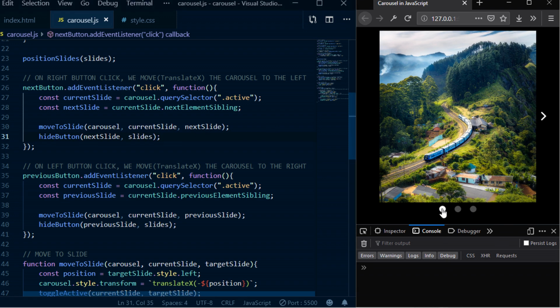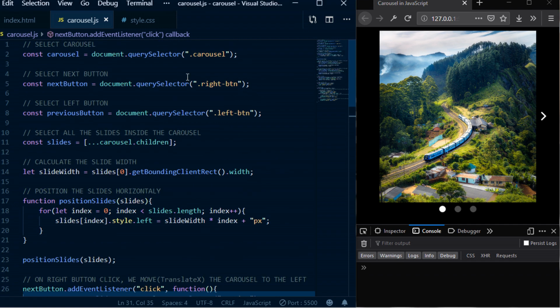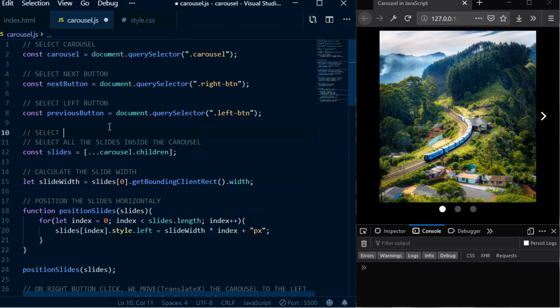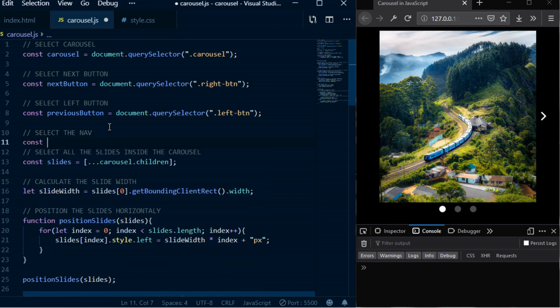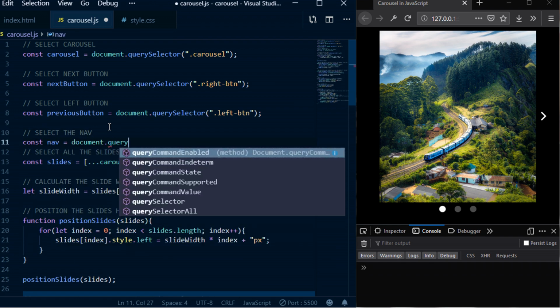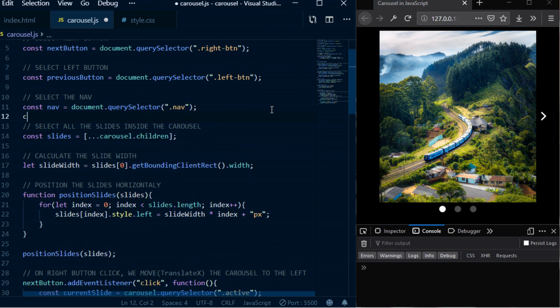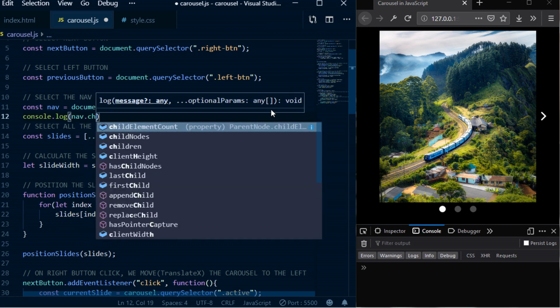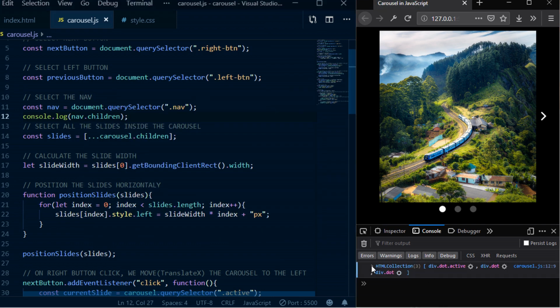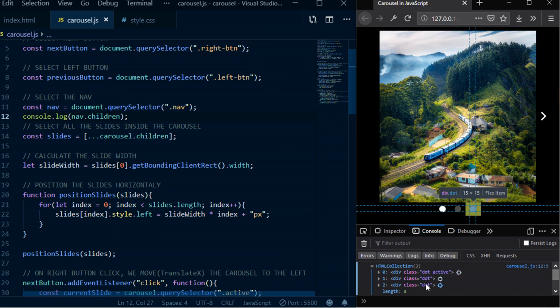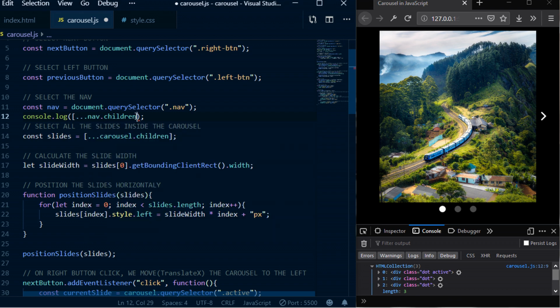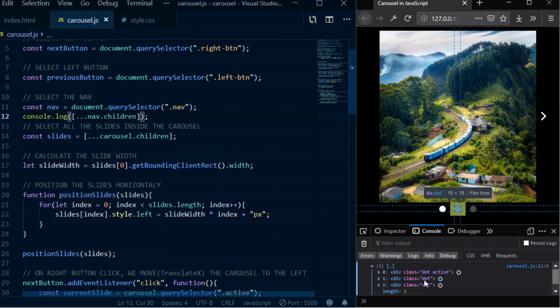Now let's do the coding for the dots, or for the navigation panel. First thing is I will need to select all the navigation and all the dots, like we did selecting the carousel and the slides. So I will go and console log the nav.children. So here you can see again I have an array with all the dots inside. I will need to convert this to an array.